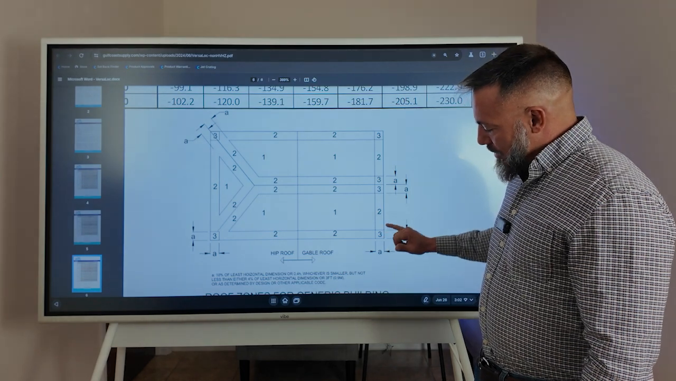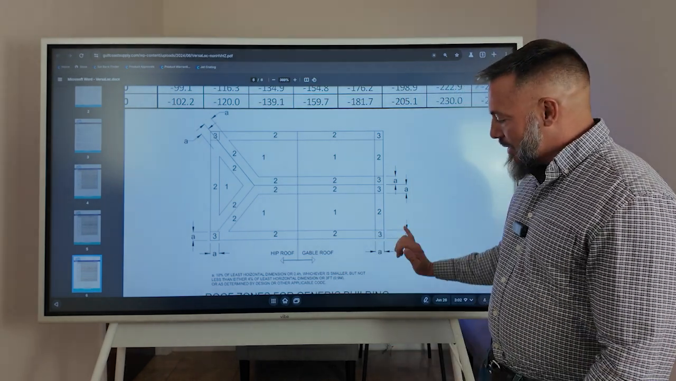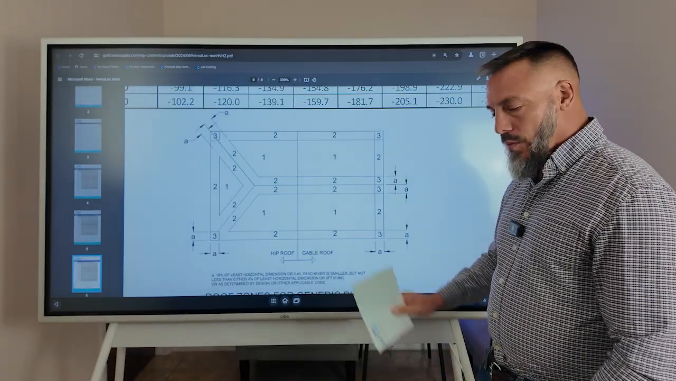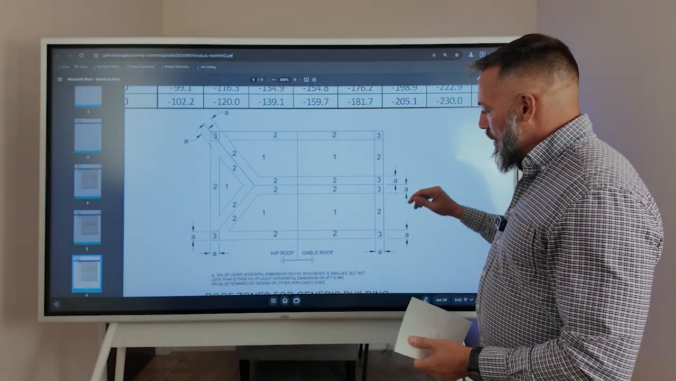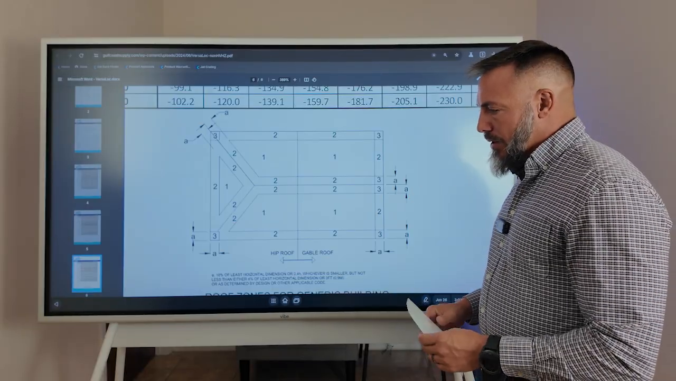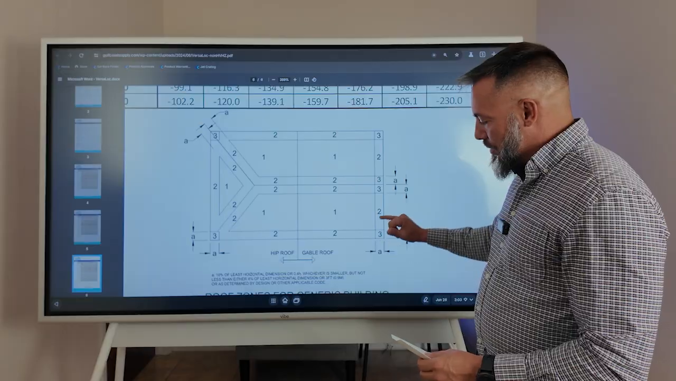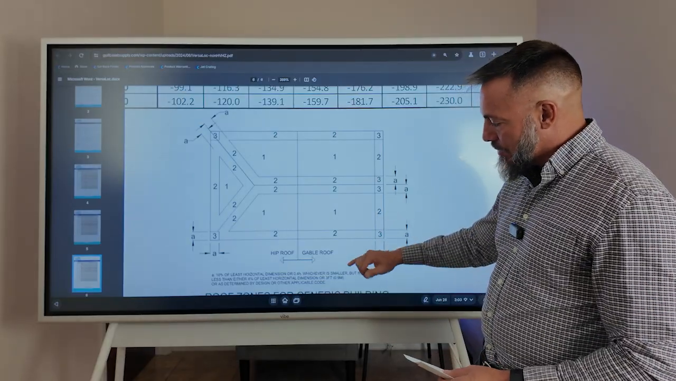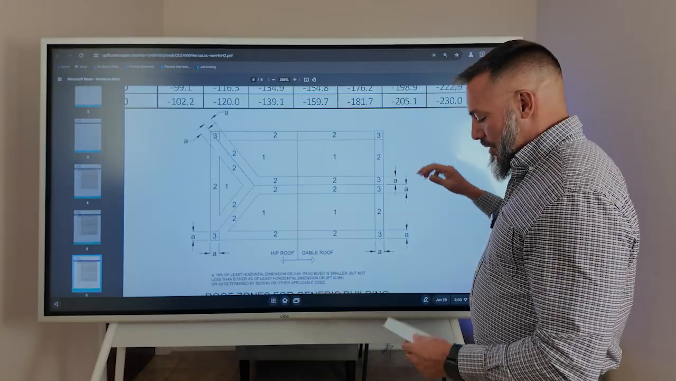All that does is tell you how big your zones are. So how wide your zone 2 is, how wide your zone 3 is, and then zone 1 is whatever is left over. So on this building, my building was 119 by 70. My A measurement is gonna be 7 feet. So my zone 3 is gonna be 7 feet by 7 feet. Zone 2 is gonna be 7 feet wide, the length of the building, and so on.